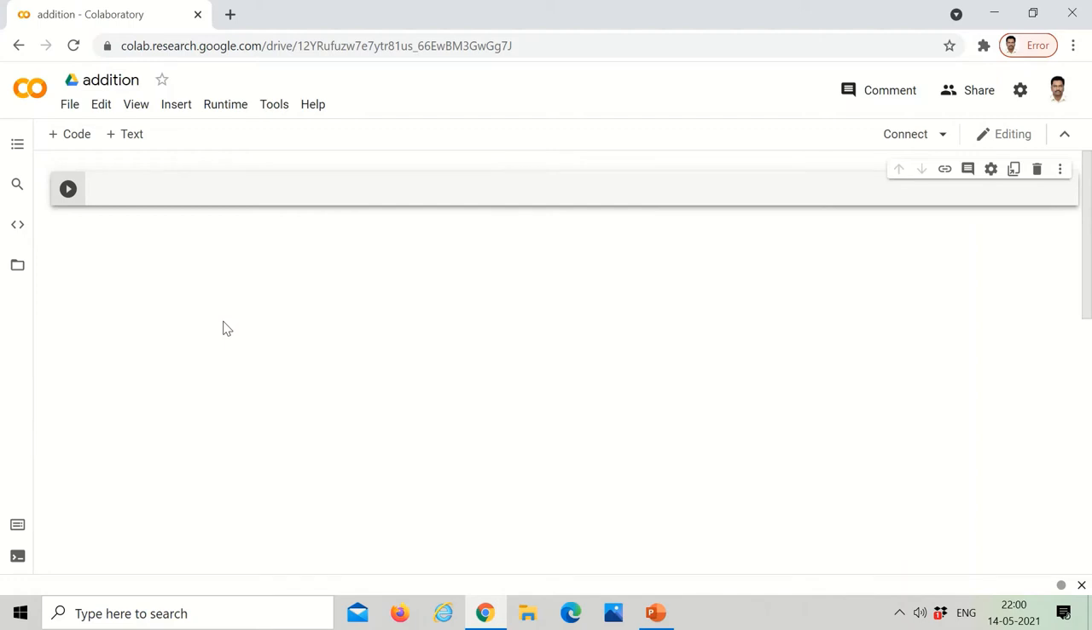Now you just need to type. Let's do the addition. We are going to type A equal to 21 plus 30. It's the same as how we do addition in first standard. I'm just typing A is equal to 21 plus 30. Let's run the code.